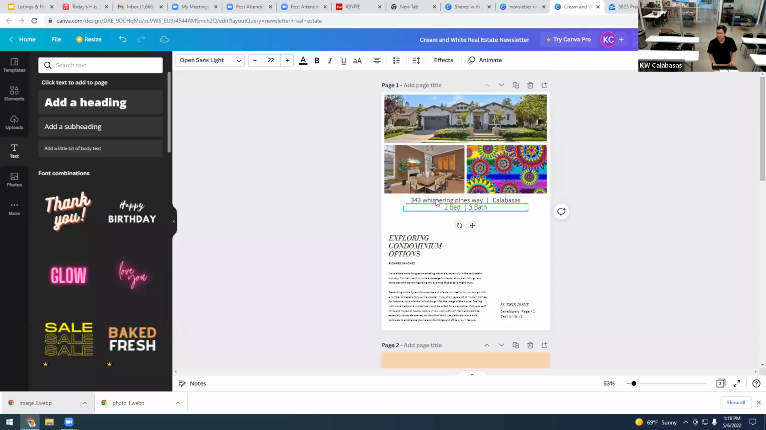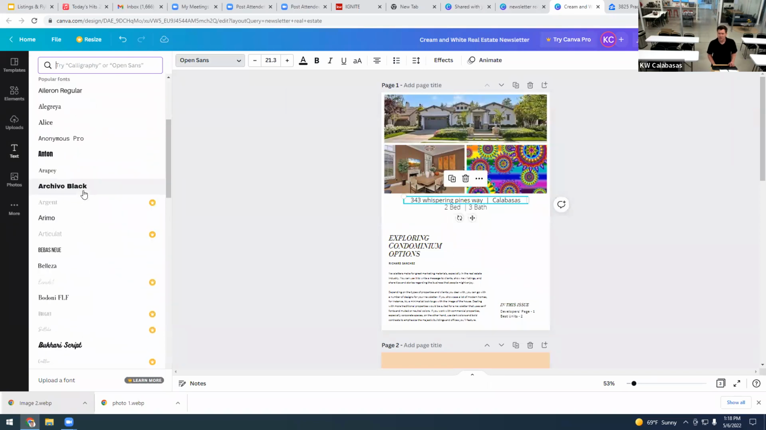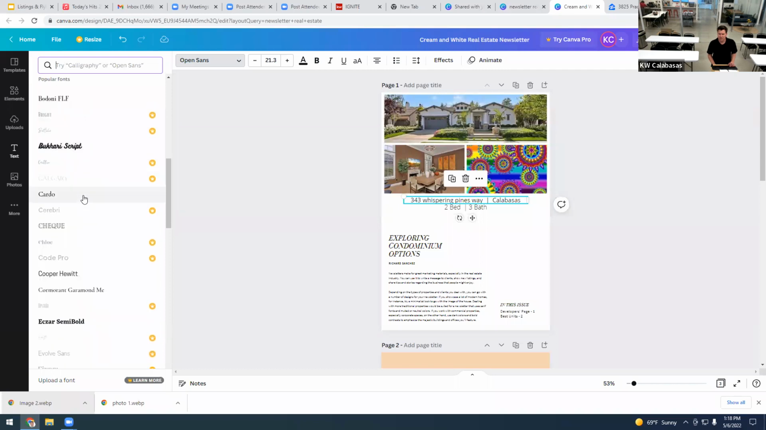Now I want these fonts to stay the same, and I want this one to be smaller, right? So I'm gonna look here, and it says it's Open Sans. But if I want to change that font to something else, I go over here and I click on the little font button, and there's a ton of options, right? So let's go Cardo, and let's make this Cardo as well. And then we're gonna go a little smaller.